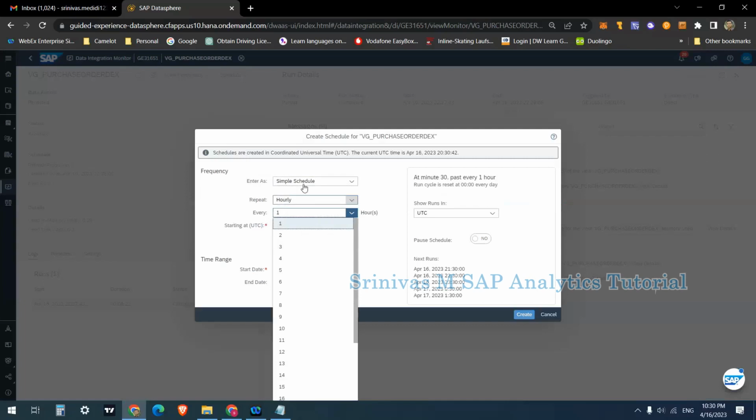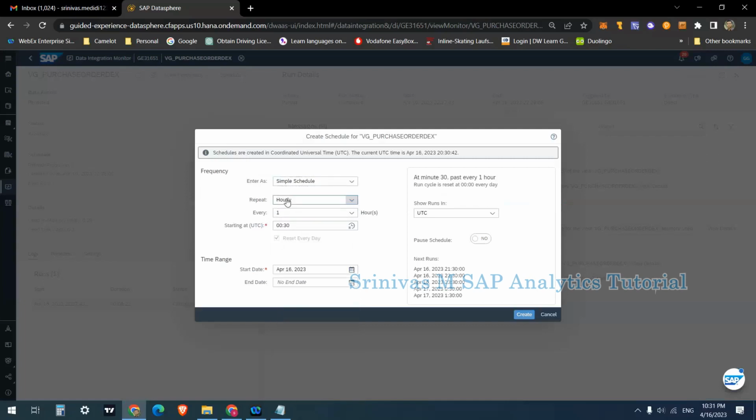I think the only frequencies we have are hourly, daily, weekly, monthly. Let's go hourly, starting from the time. The current UTC time is 0030, I think that's what is showing here. And if you want to give a local time, you can change it here. Run cycle is reset to 00 every day.